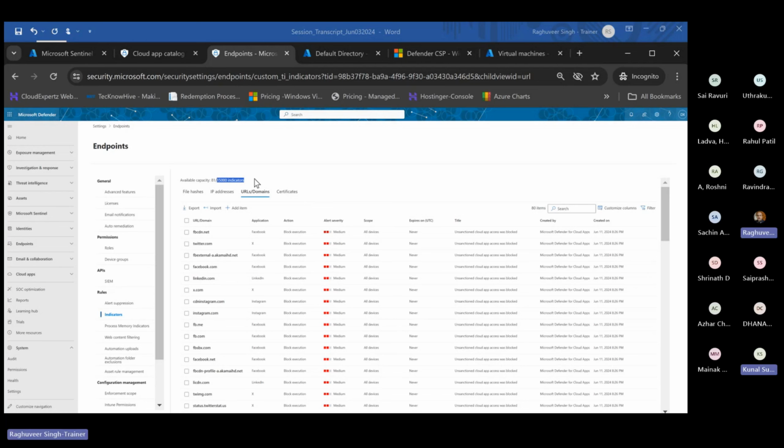By the previous IOC, we were left with only 4,000 indicators. So that is kind of a question. But in that case, Kunal, you can raise a support request with Microsoft, and Microsoft can create an exception and add more indicators limit to your account.